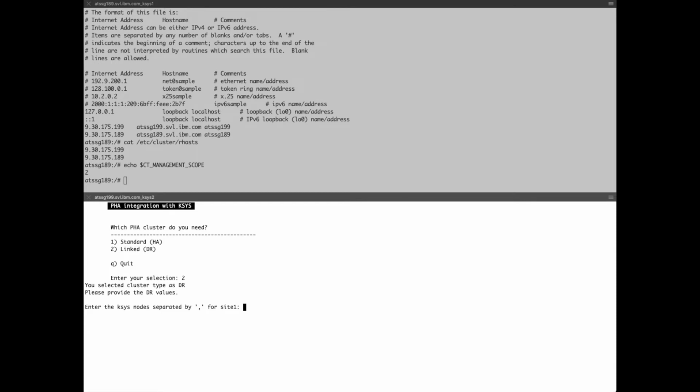So completely independent. And here are the names of my KSYS LPARs, and you can see them in the windows above. So ATSSG 189 is going to be bound to site 1. I don't get to pick the actual site names. Those are logical site names in PowerHA. And then I know that there are LUNs already provisioned in each one.